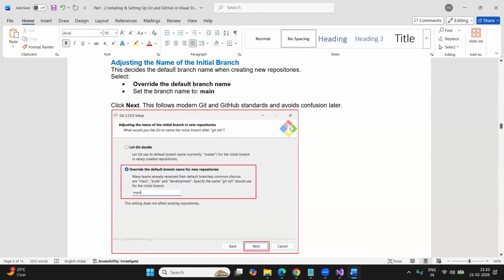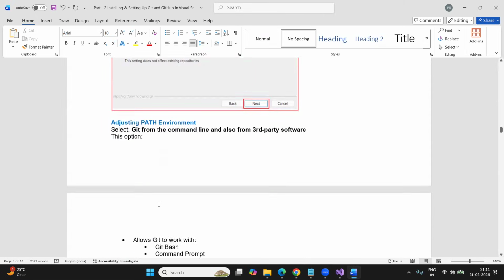Next, adjusting the name for the initial branch. By default, whenever you are going to add a project, that project is going to be created within a default branch. So what should be that default branch name? That branch name I'm setting here as main. Again, what is a branch? How to create a different branch? All these things we are going to discuss in our next session. But for now, just remember the default branch is going to be main.